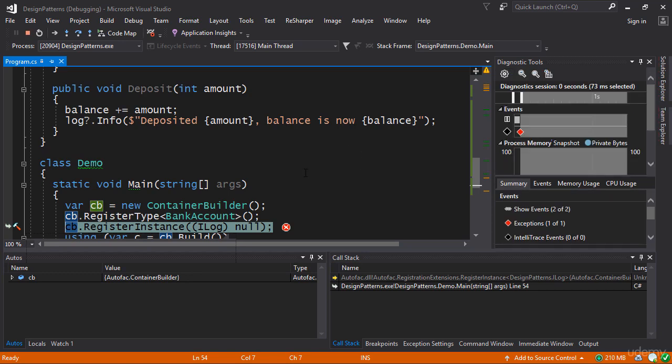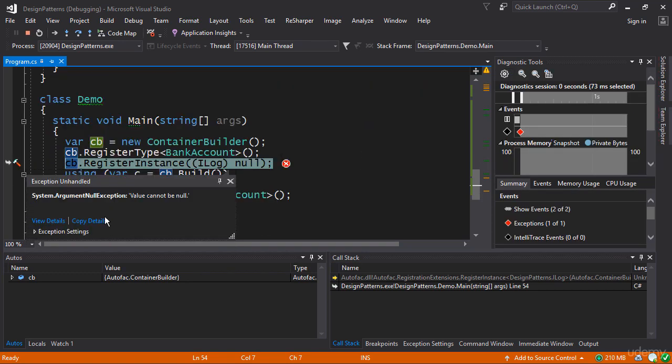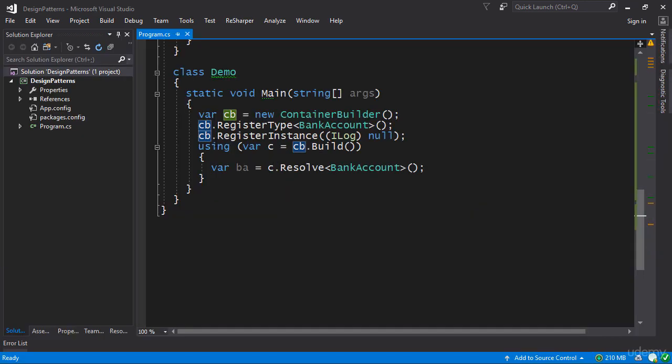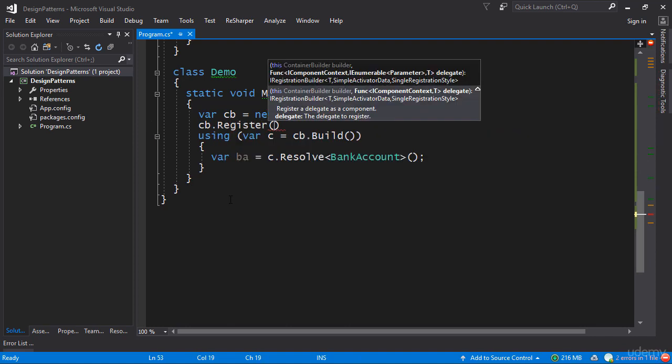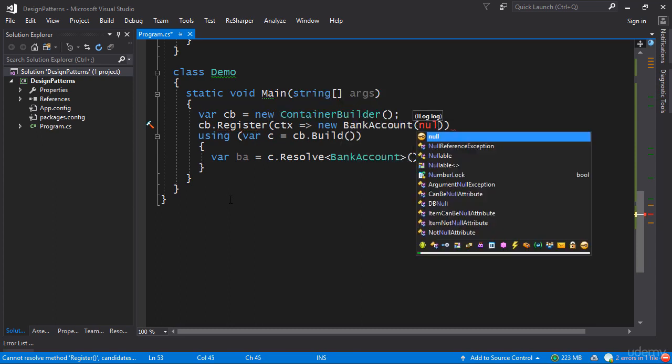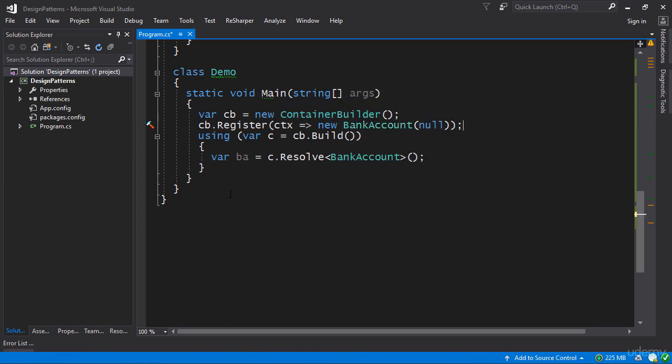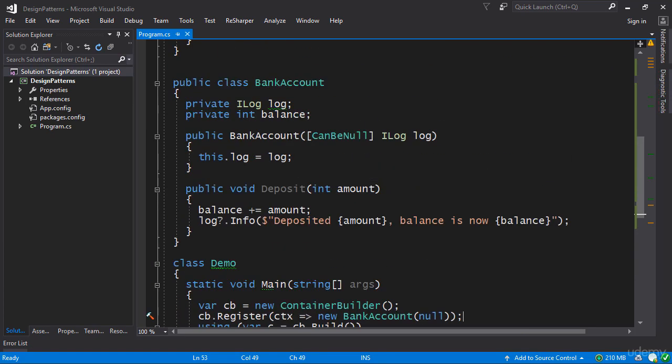Well, as you can see, we get an exception at this point. Value cannot be null, so you cannot really register a null. So what can you do? Well, you can try registering the bank account differently. You can say cb.Register, and you can say here's the context, and we're going to make a new bank account explicitly providing the value null here. So yeah, that will work. That obviously will work because it just invokes whatever you put in the lambda. So you can see we executed the whole thing. It worked just fine.